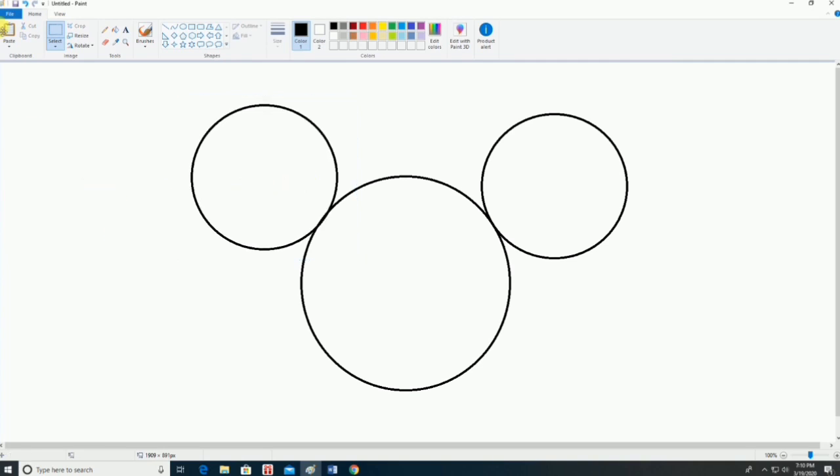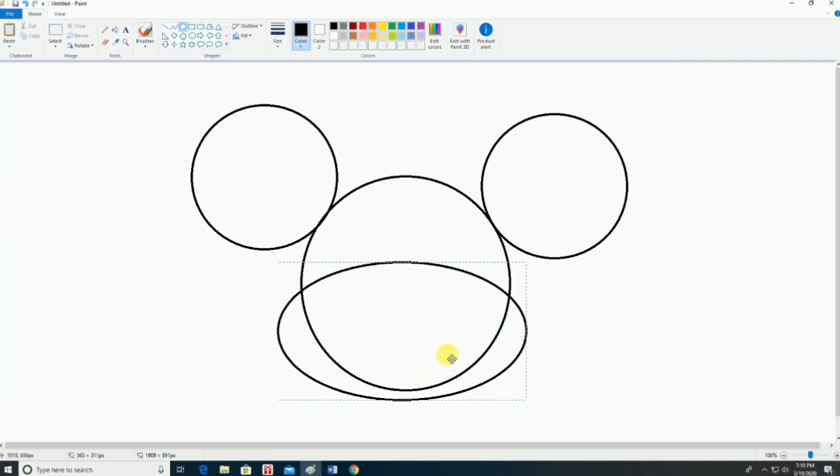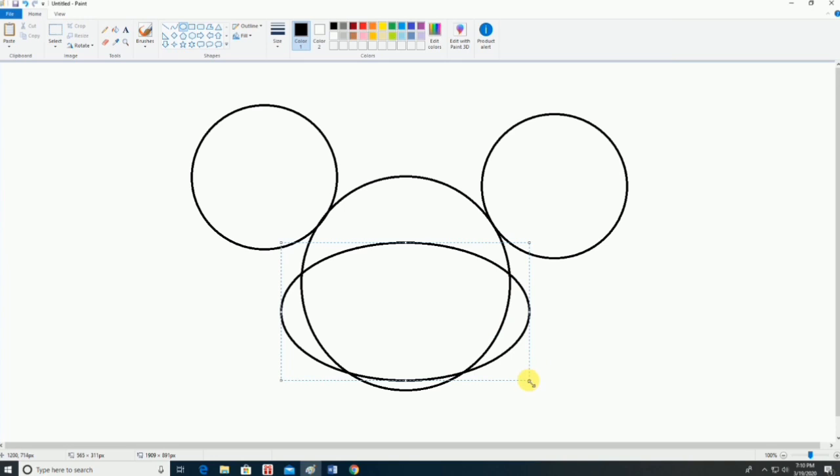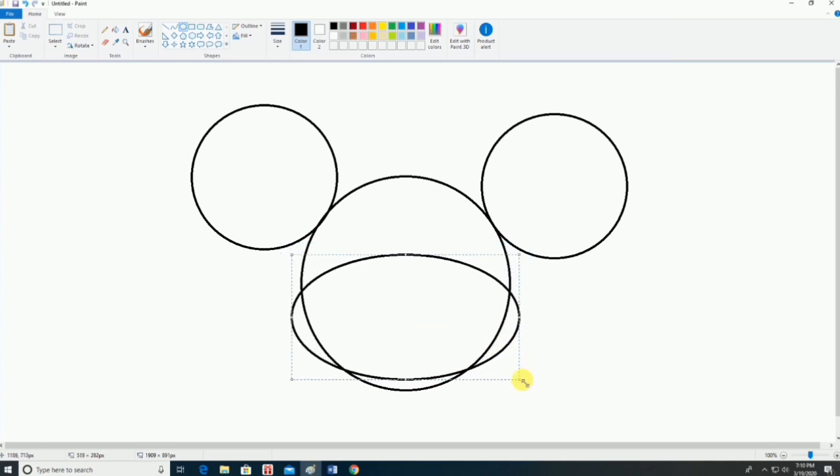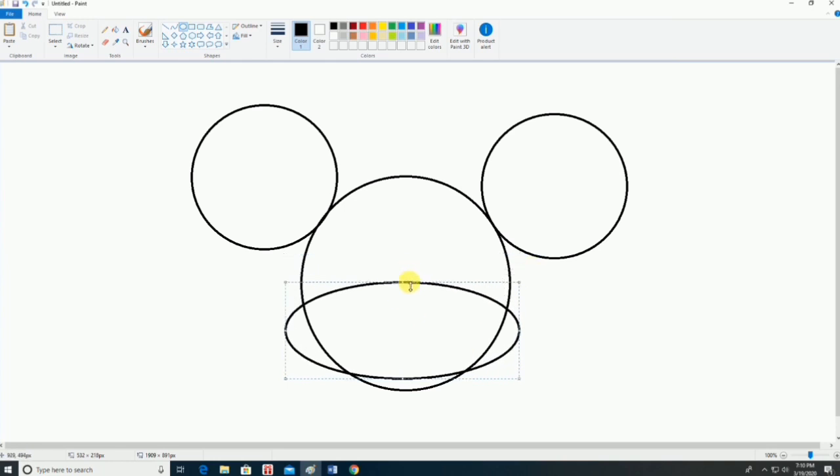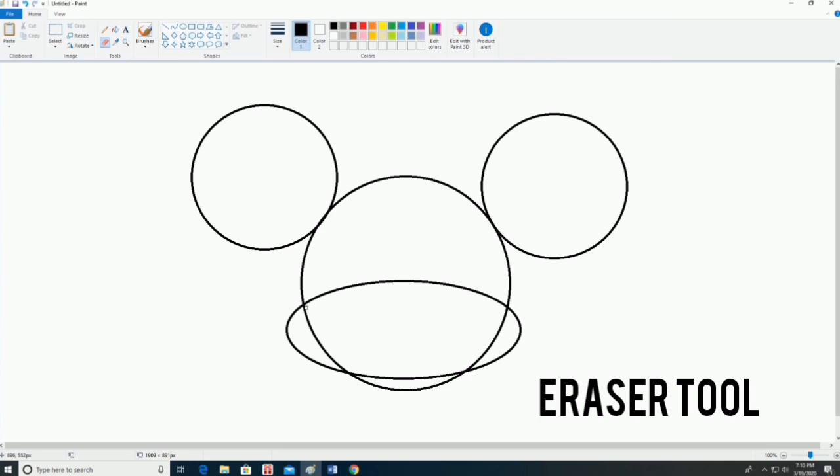Okay, and then still the same, use oval. Like this. I think it's too big, you can make it smaller. Put it over here. Click done, and then use eraser to erase this line. And this line also.